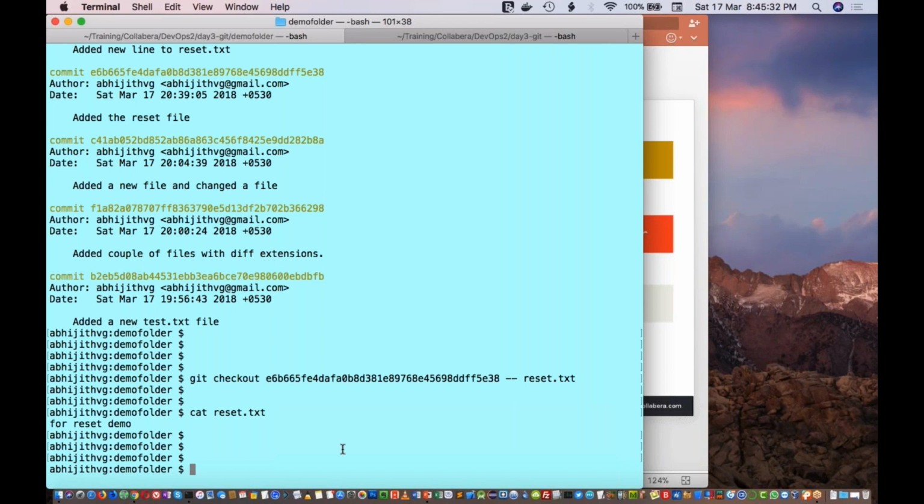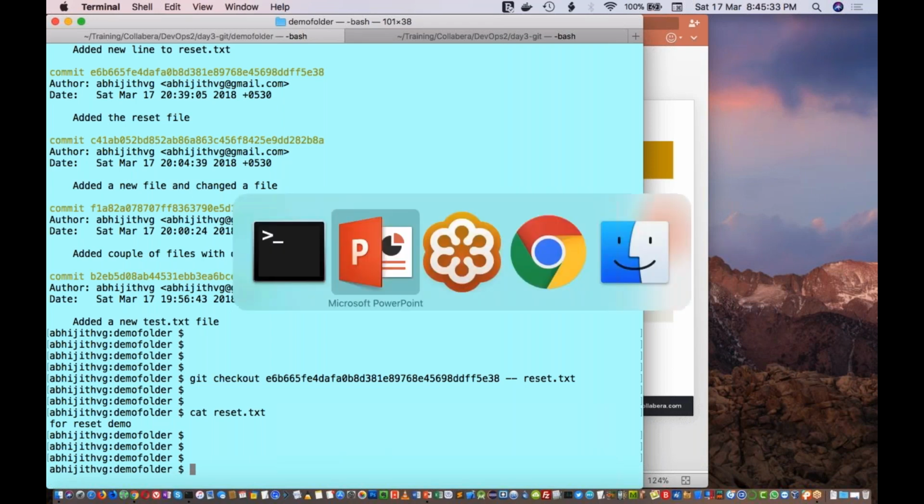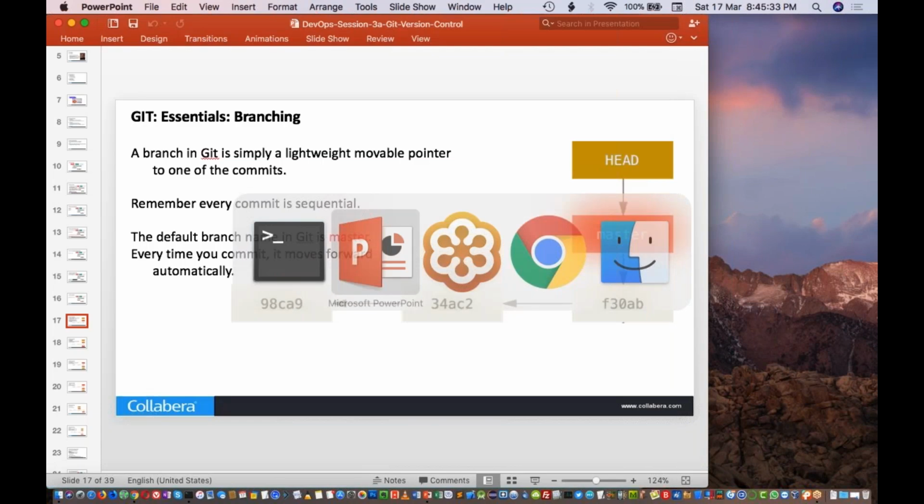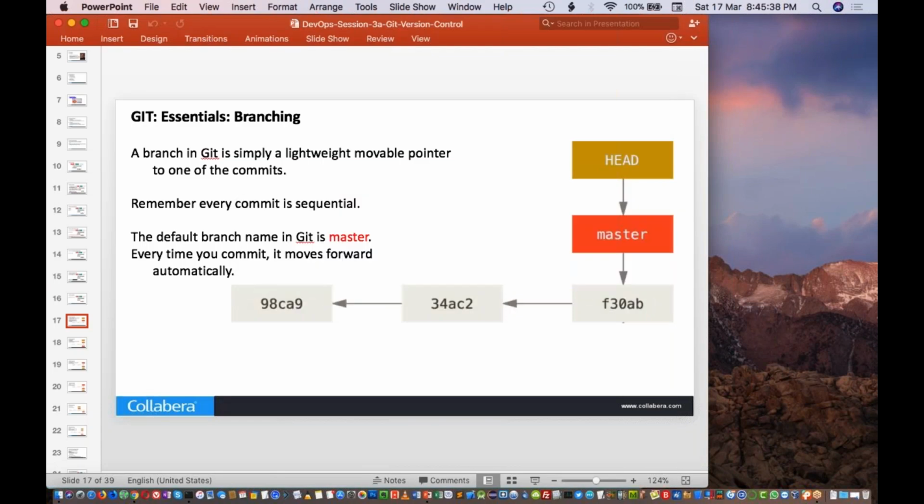Okay, so let's proceed with branching. This is an important topic in Git. A branch in Git is simply a lightweight movable pointer to one of the commits. Someone asked what this head and master meant when I showed you this git log. See, these are just pointers.